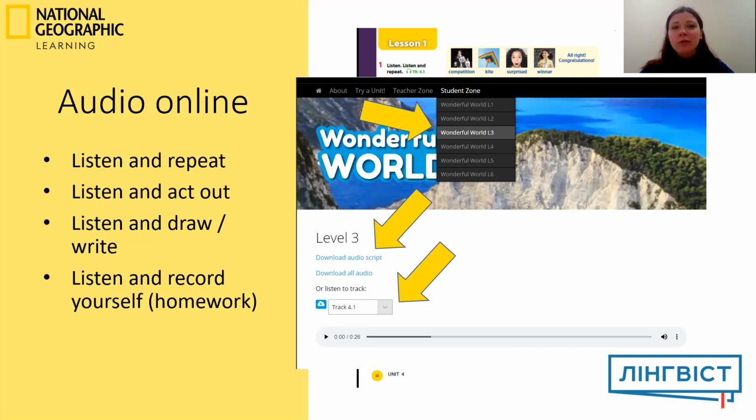So we are going to look at the examples based on Wonderful World 2nd edition. And the first task was to teach the vocabulary. You can see all the words on the top of the page. And what we have here for students and for teachers, there are all audio tracks and all audio scripts for them on the online platform.